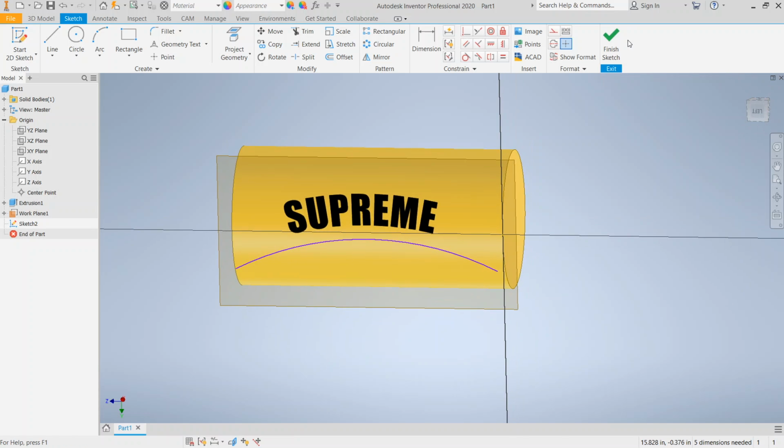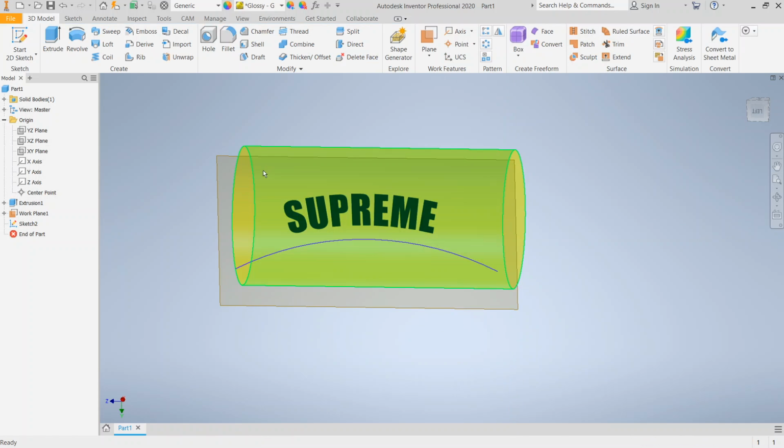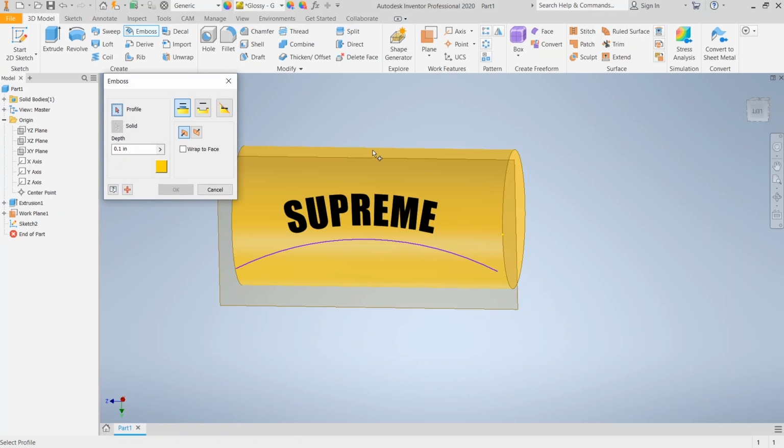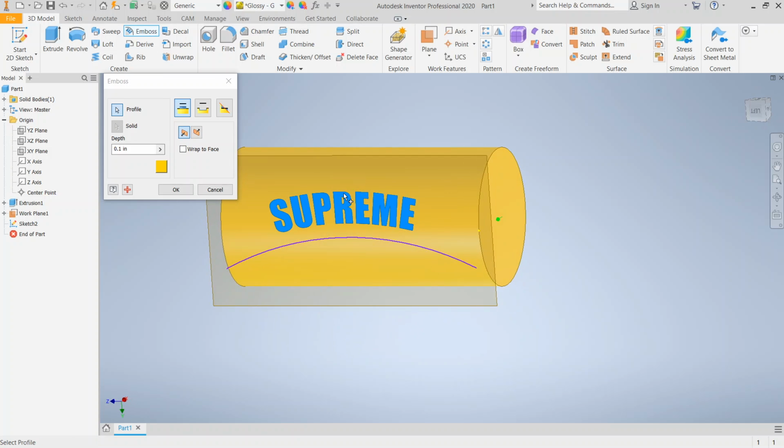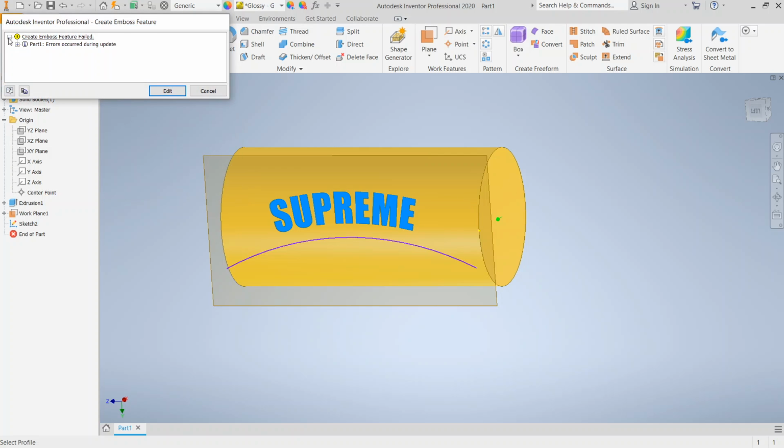We're going to do Finish Sketch, click Emboss. We're going to select the profile. That's the text we want. The depth is how far in or out of the surface it's going to be. Now in this case, it's possible that it will get to the surface if I click OK, but no, it didn't. It gave me an error. It said basically that it can't find the surface.